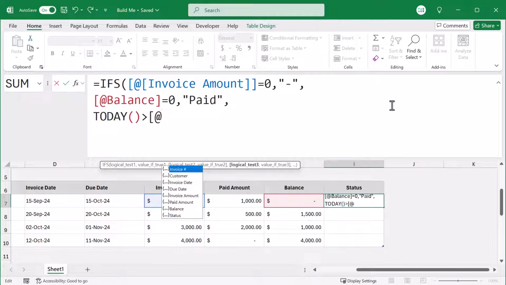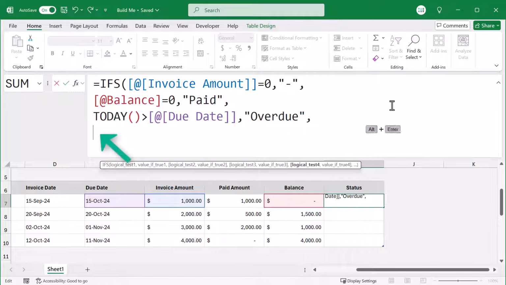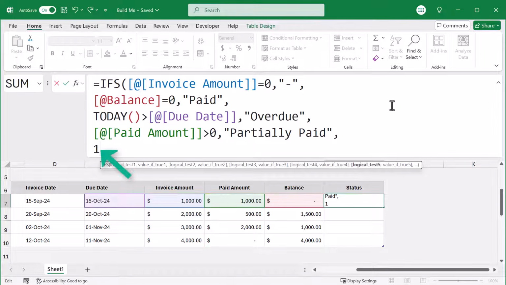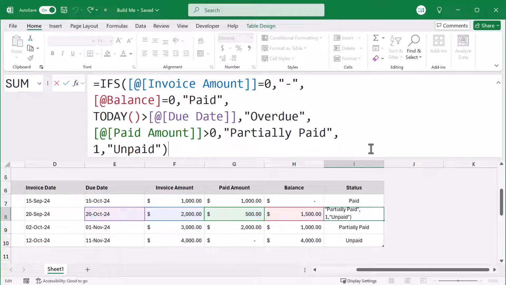bracket, at symbol, due date, close bracket, next argument, quote overdue quote, next argument, Alt-Enter, open bracket, at symbol, paid amount, close bracket, greater than 0. Next argument, quote partially paid quote, next argument, Alt-Enter, 1, next argument, quote unpaid quote, close parentheses, and press Enter. You should now get a status that is automatically calculated for each row.